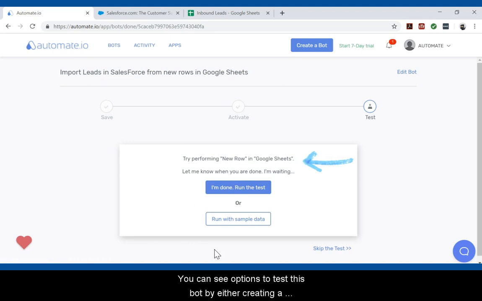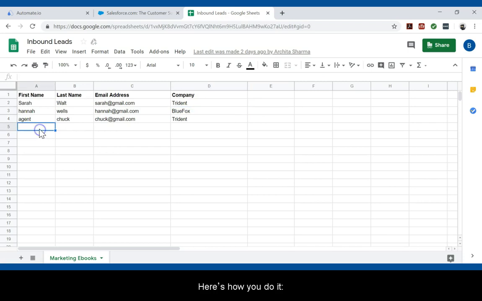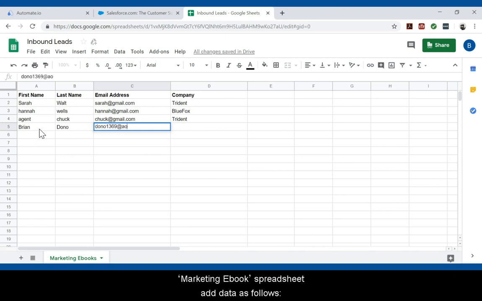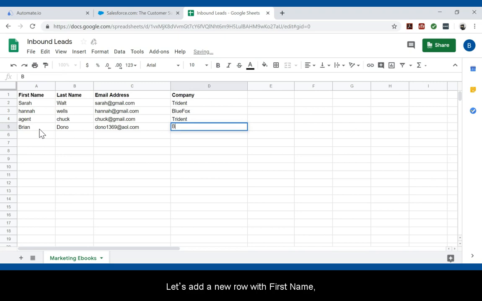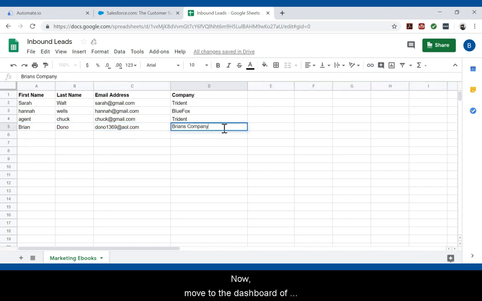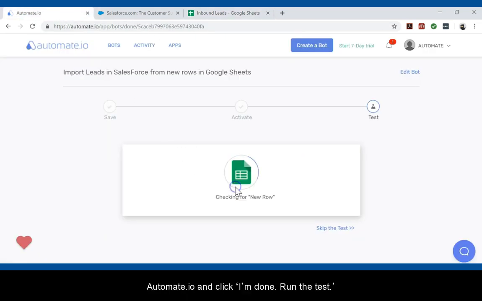You can see options to test this bot by either creating a new row in Google Sheets or running it with sample data. Let's try adding a new row in Google Sheets and see how that works. And here's how we'll do it. Go to your Google Sheet Inbound Leads and in the Marketing eBook spreadsheet, add the data as follows. Let's add a new row with first name, last name, email address, and company, just like this. Now, move to the dashboard of Automate.io and click I'm done, run the test.